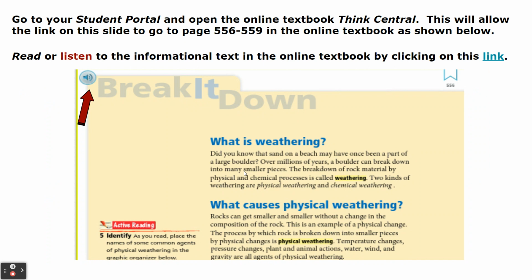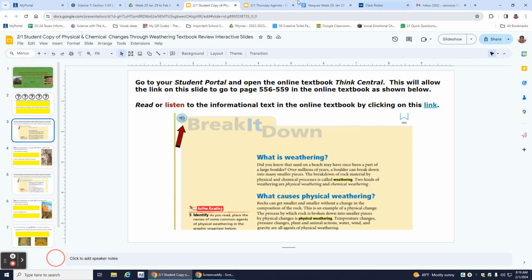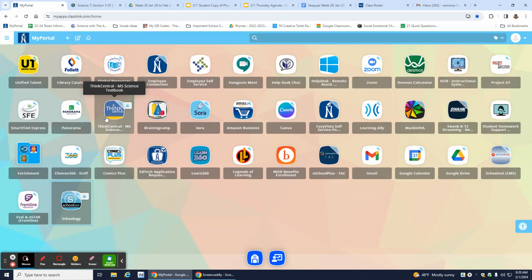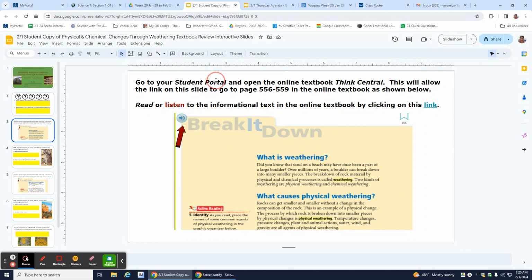If you don't remember how to get to your textbook, it says here, go to your student portal, open up the online textbook Think Central. That's going to be the actual link or the app that looks, go to my portal, this one right here, the blue and yellow one. All right, so you are going to open that up. Remember, go to my library, and then you're going to go ahead and go to the student textbook. All right, so when you open that up, I'm going to put this back in slideshow for me.